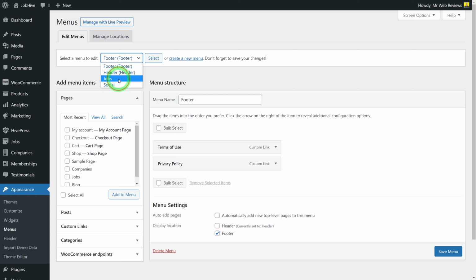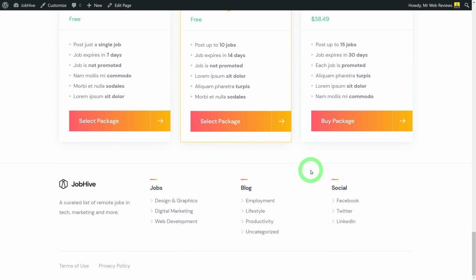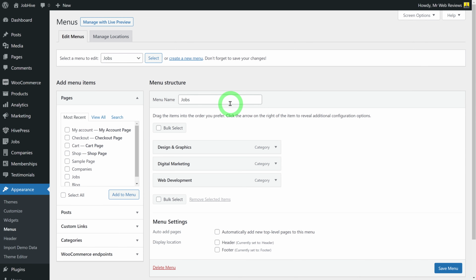Okay, so let's see jobs, for instance. Let's select. So if we go back to our footer section, as you can see, we have 3 different items. You have design and graphics, digital marketing, and web development. Now, if we go back to our menu section, this is exactly what we have here: design and graphics, digital marketing, and web development.